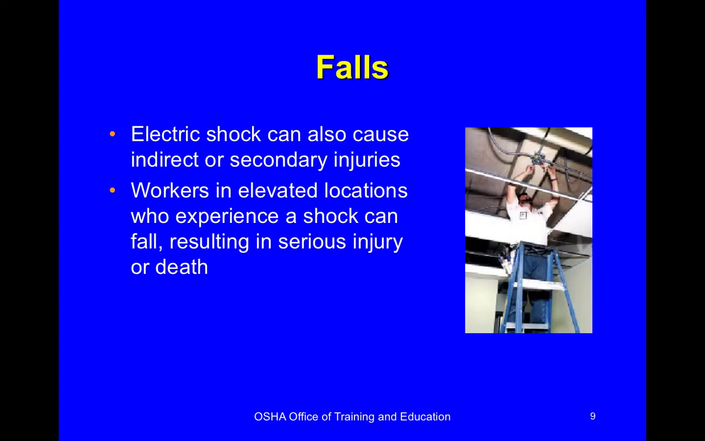And then falls, working on ladders, mezzanines, anytime you're off the ground, you're up above it. If you get a shock, you lose muscle control, so it's very possible that you could end up falling, and then that could be a severe injury, or it could cause death because of the fall.